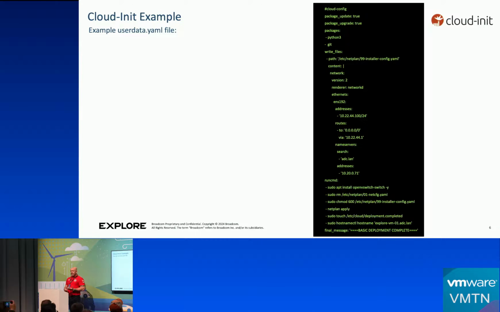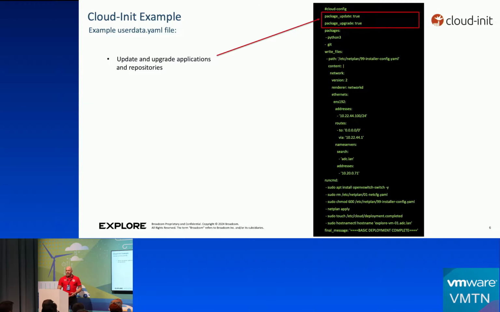This is an example of a user data YAML file, also known as a cloud config file. The purpose of this specific configuration file is to set a static IP address, install Python and Git, set a host name, and to create a local file in the /etc/cloud directory when it's done. The first section enables us to update the repositories and already installed packages. This ensures that the operating system and applications are always up to date.